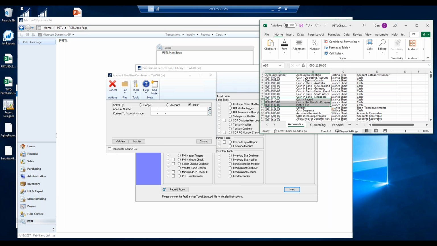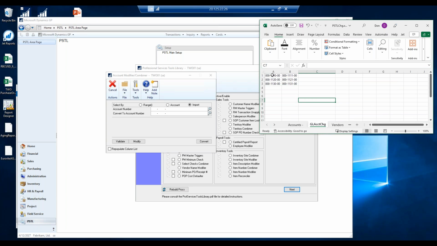So what I did was I ran out these three accounts. This is just a smart list chart of accounts. I dumped it out this morning. I'm going to grab these three accounts and copy them into here. Okay, I now change them to 111, 112, 11131. So they're going to move by one up so that they're unique numbers.